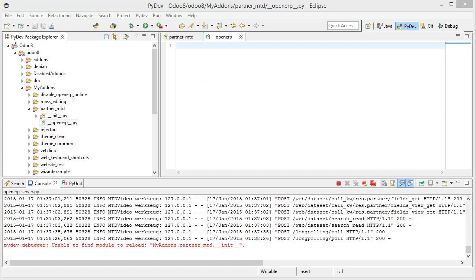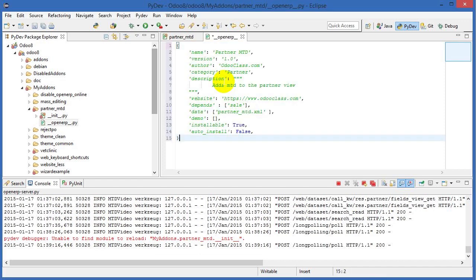I'm going to copy and paste a template here that I've already configured, so this will be very straightforward. We're going to call it Partner MTD. I put Odoo class in as the author, and this is going to add in month to date to the partner view. This is what we're going to name the view that's going to show the month to date value. And it depends on sale. Obviously, to show sales in a month to date and look up that value, we're going to have sale as the dependency.